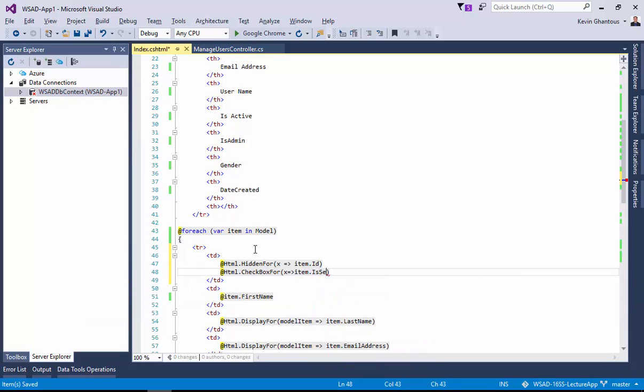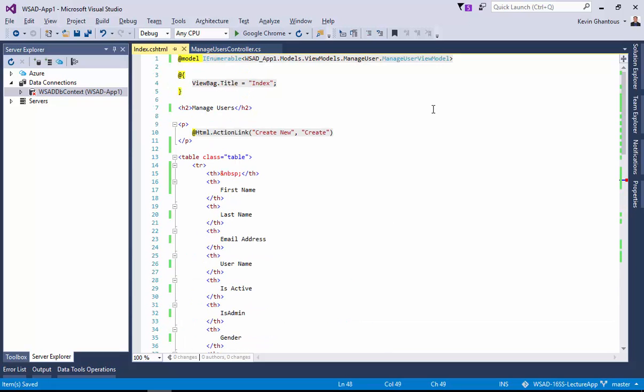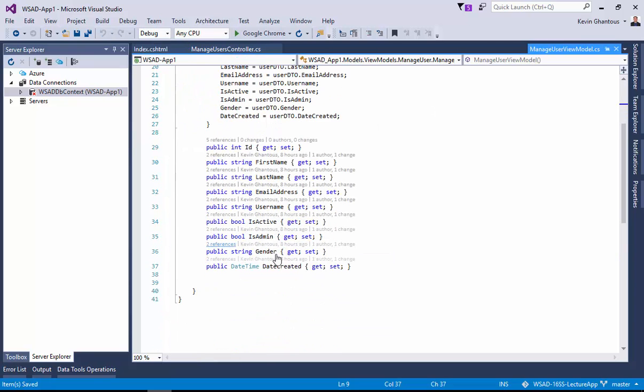Now, IsSelected is not currently defined inside of our view model, so we'll have to go back to our view model and actually define the IsSelected property. So we'll click on our model, hit F12, come down to the bottom here, and we'll do public bool IsSelected.